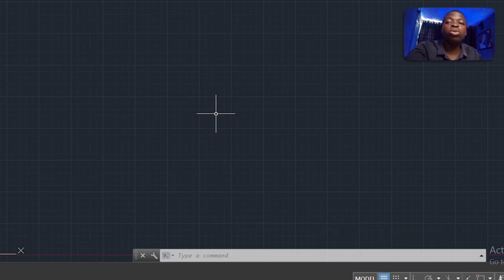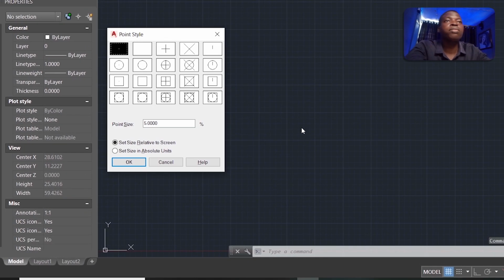We want to see the point. So what we do is we set our point type, and we're going to be using the point style command for that. I'm going to select the point type with this icon here. I'm going to change the point size to 0.5 because we are using 1:500 as our scale. And then I'm going to set the size in absolute units so that when we zoom in or zoom out, it's not going to affect the point size. Then I'll click OK.